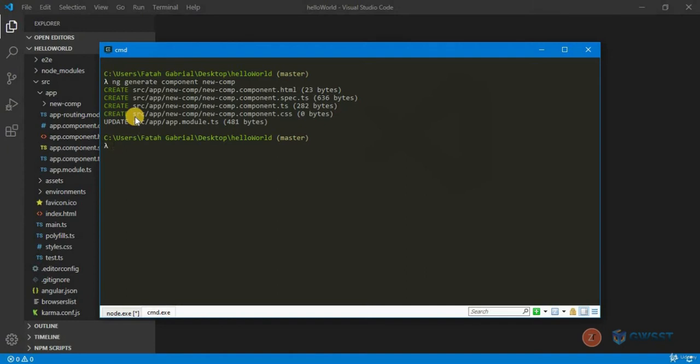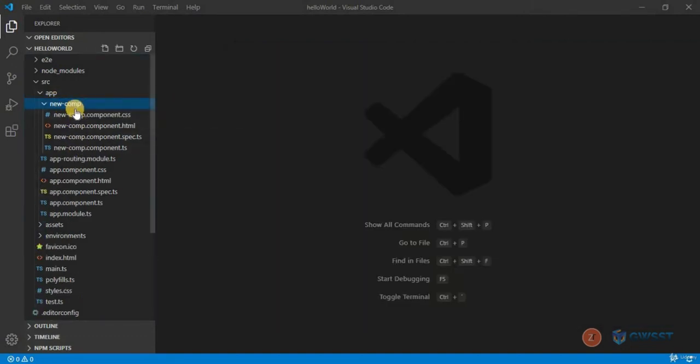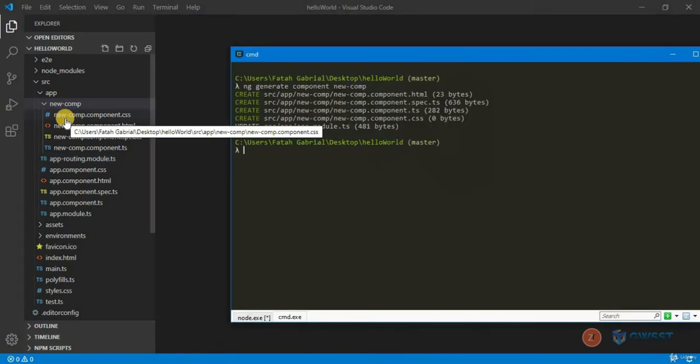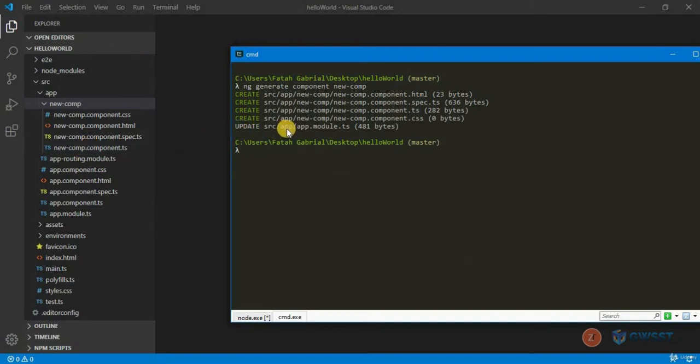Okay, great. Now we have a new component generated. Now you can see that in my command line it specifies it has created around 4 files and it has updated 1. The 4 files it created is in src folder, app, new component, and inside that we have a new comp.component.html. That's over here. So if I open this up, you can see we have all the files, which it says: new comp.component.css, new comp.component.html, new comp.component.spec.ts, and new comp.component.ts. But here it updated 1 file, that's under app.module.ts, which is our root component.